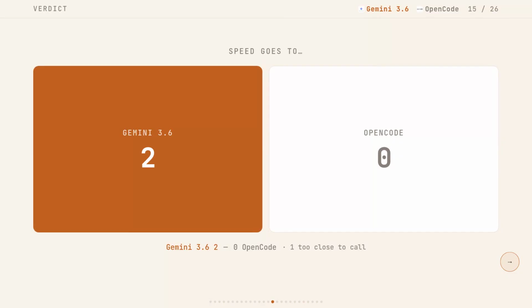219.6 tokens per second, with a verified rank of third out of 185, is a concrete win. OpenCode speed is a variable, not a stat, and the reported slowness on large snapshots is a real risk. Gemini 3.6 now leads 2-0 with one tied.